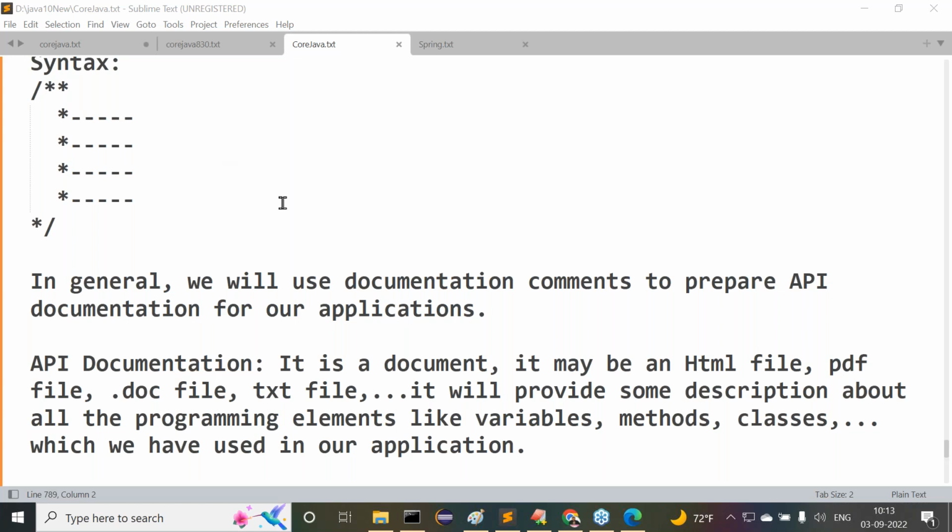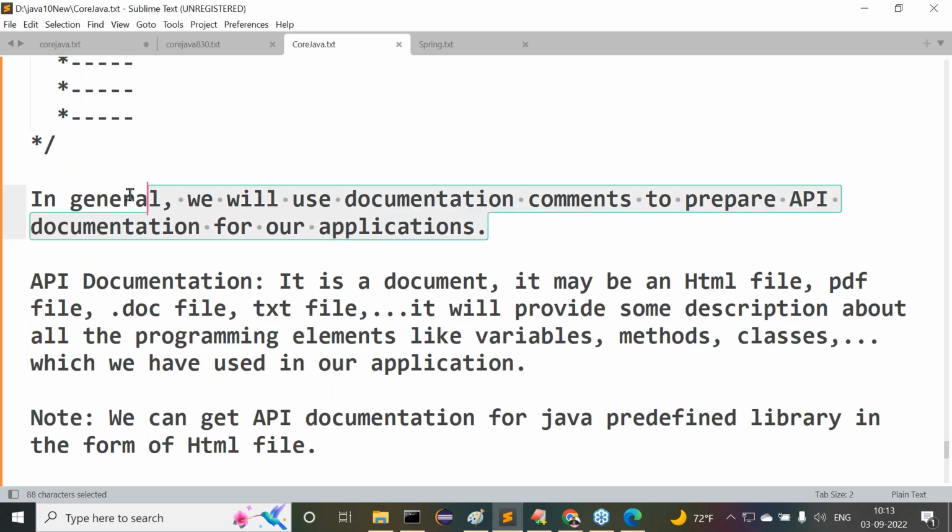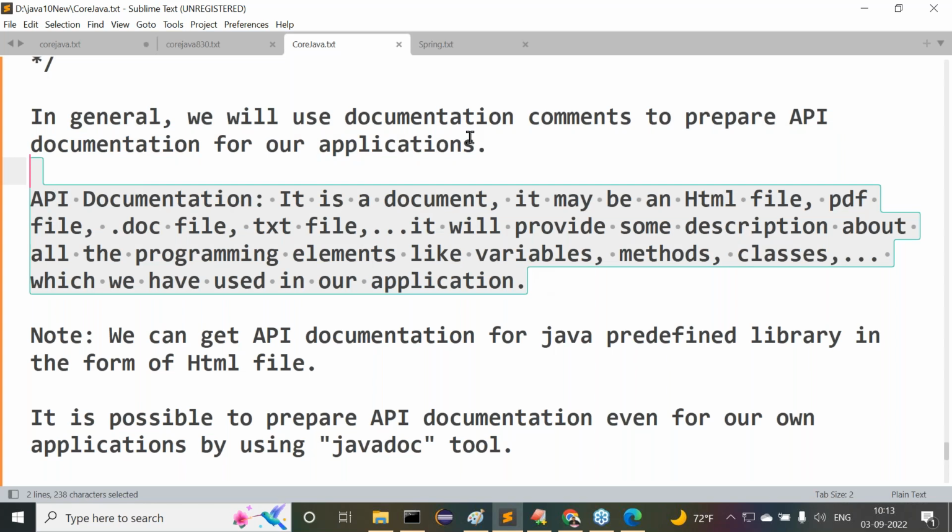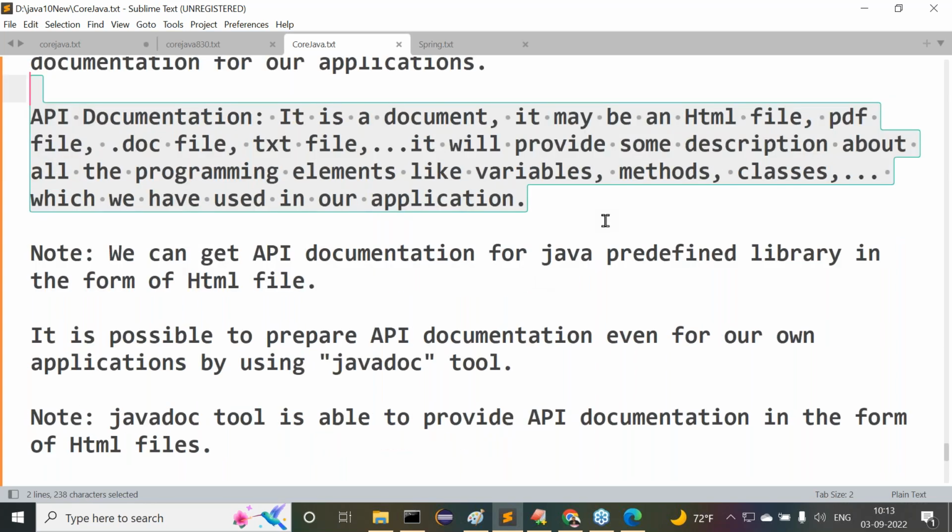Now tell me, where are we able to use this documentation comment? Documentation comments can be used to prepare API documentation. What is API documentation? It is a document. It may be a text file, a doc file, an HTML file, or a PDF file. It will provide some description about all the programming elements like variables, methods, classes, and so on, which we have used in our Java applications.